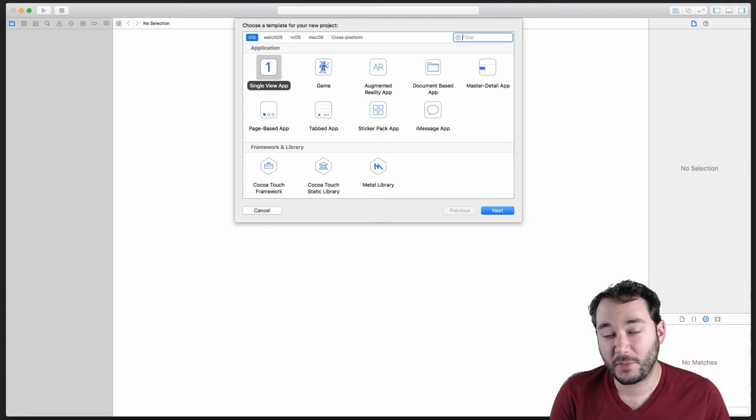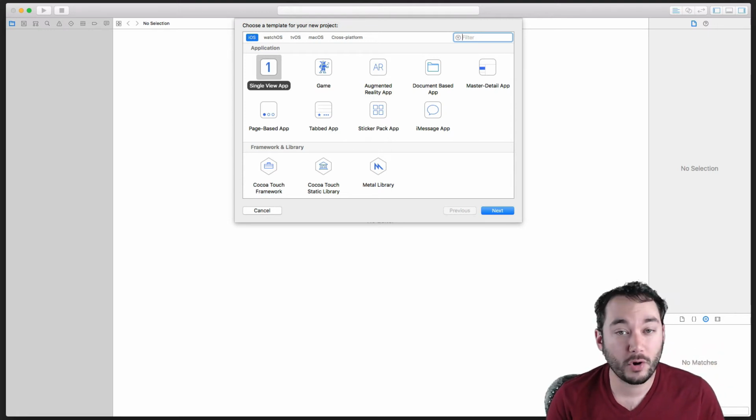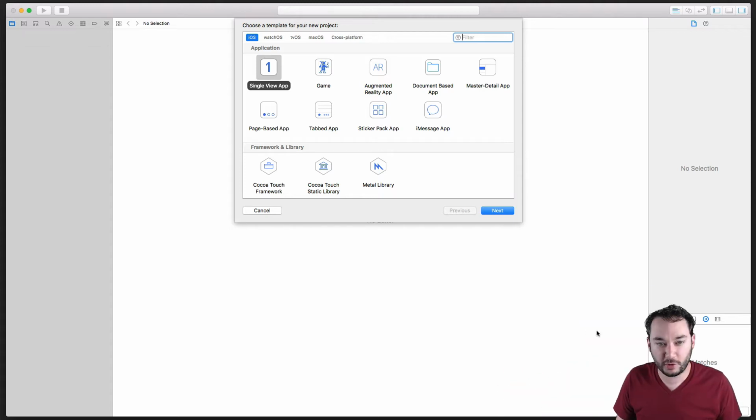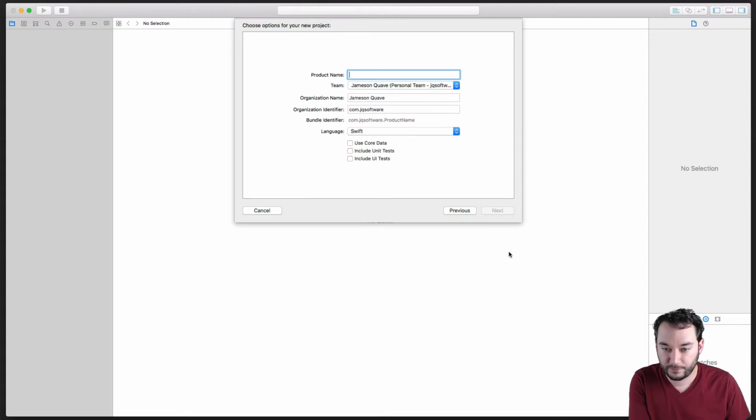All right, guys, in this video, I'm going to show you how to use Core NFC to implement NFC tag reading on iOS with Swift 4 in Xcode 9 beta. So let's go. Like usual, I'm going to start by making a single view application just from the template, and I'm going to call it Tag Reader.